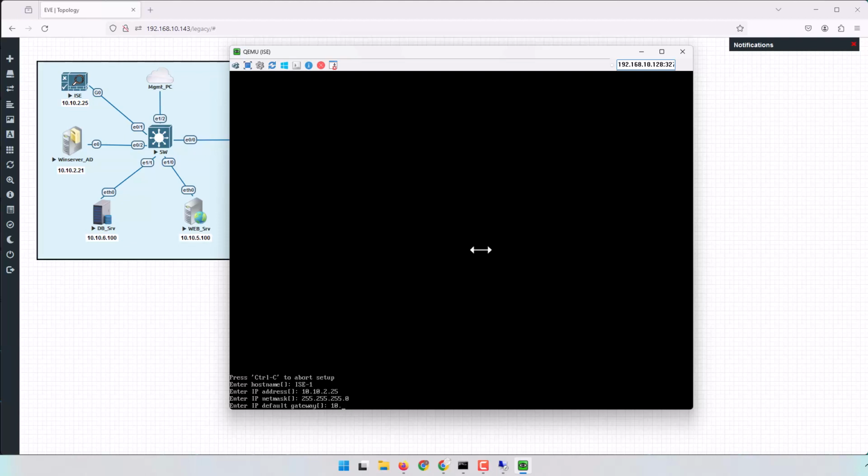The gateway 10.10.2.1, and now it's just asking for IPv6. We don't have any IPv6 configuration here, and now it's asking for the default DNS name, and the DNS that we configured before, nmz.corp.com.br. This is the domain that we just configured in the Windows server, and the IP address of the name server is 10.10.2.21, and the secondary name server, no, we don't have.